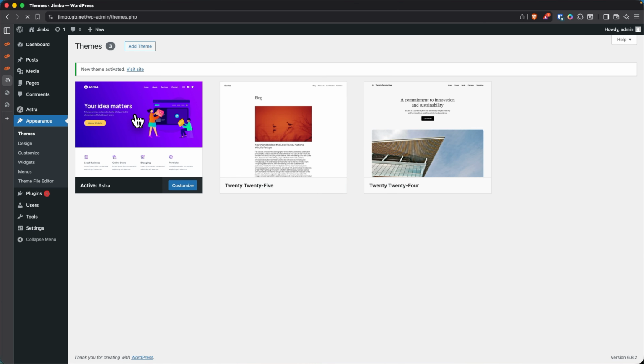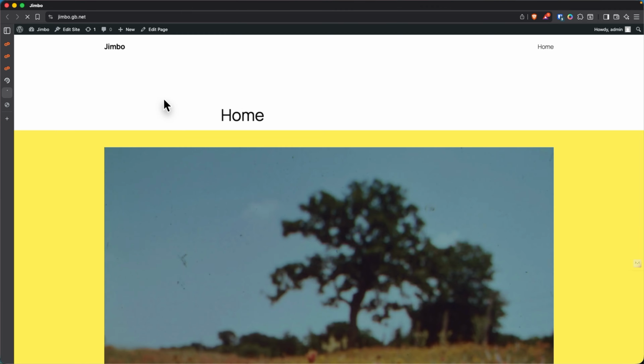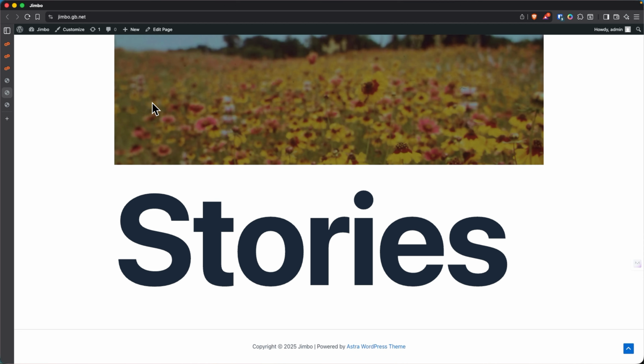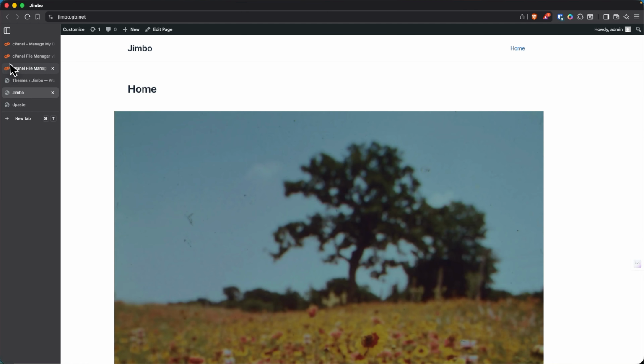And after clicking activate, you can see that some things here have changed. Many things have been added: design, customize, widgets, menus, theme, file editor. But let's first look at the home page of our site. You see the home page has changed. The yellow thing has gone away because it was brought by the old theme that we've deactivated.